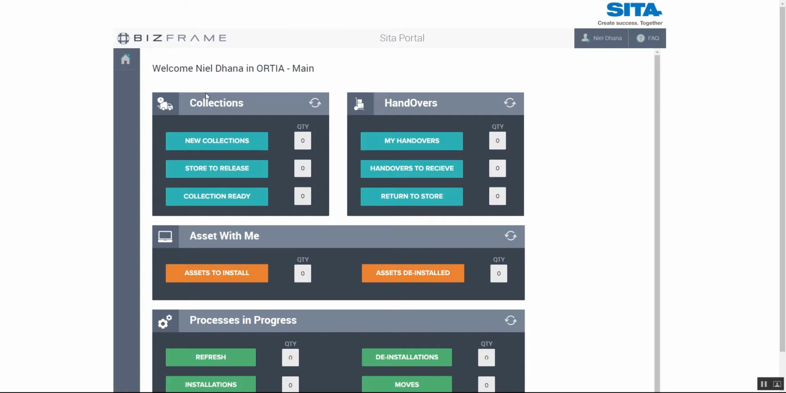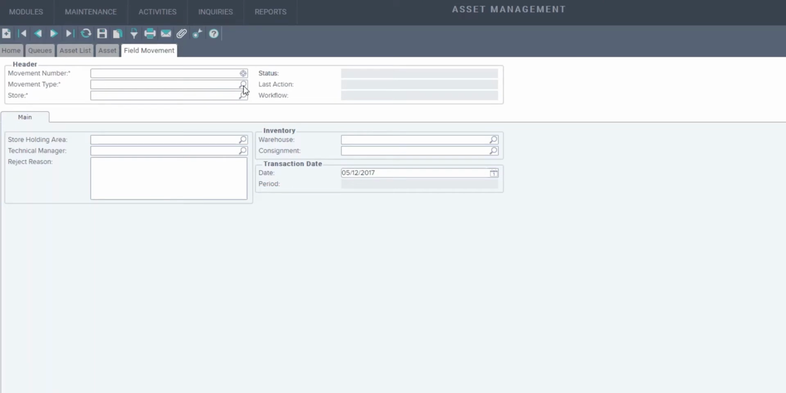This is the home page for the technician Neil, and this home page will be on his mobile device. As you can see, he has no collections as none have been allocated to him. So I'm going to go back to the allocation and allocate assets for him to use in his refresh.